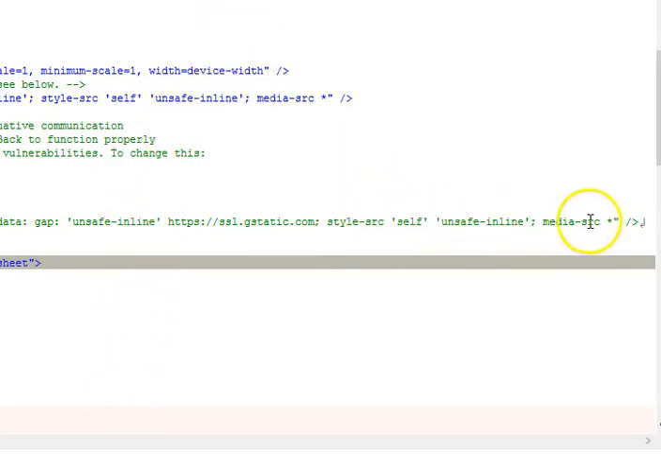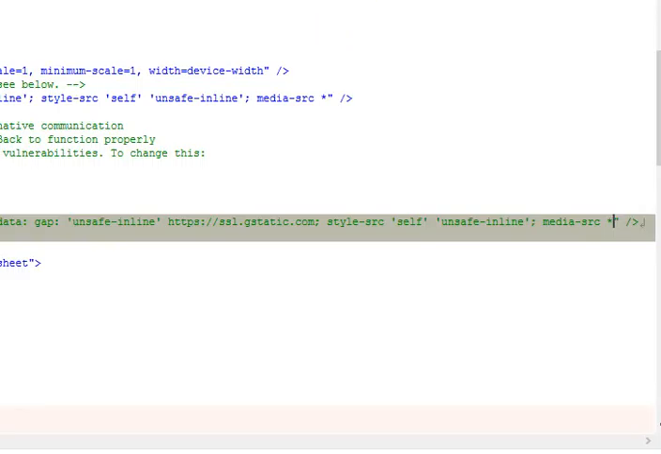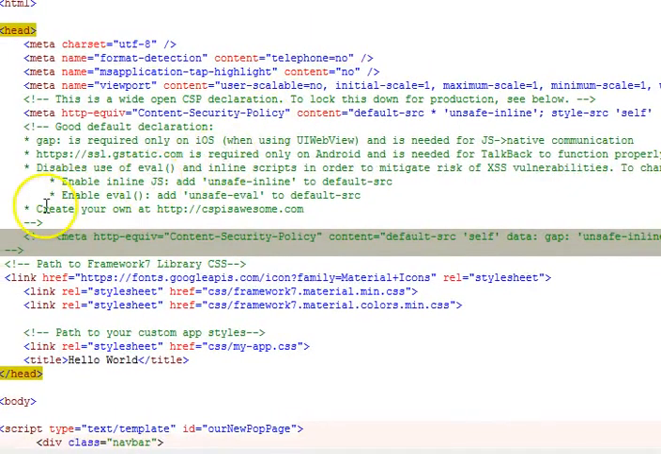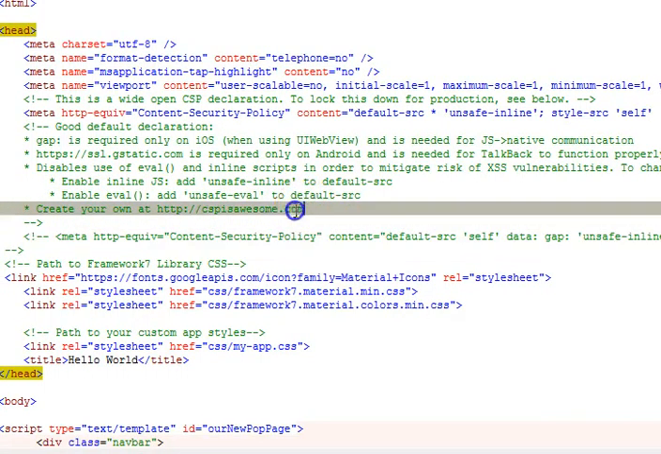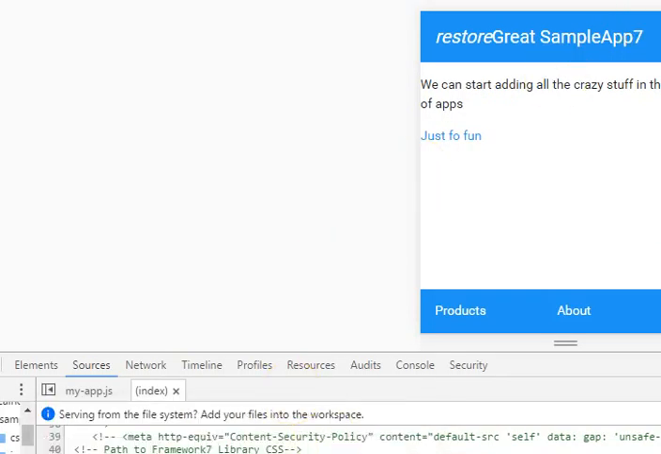So if we want to customize this for our own sake, we can customize it manually if we are sure of what we're doing, or they give an instruction here saying to create your own at csp.withgoogle.com. So before we come and customize this, let's see if we can create ours. Let's just check out the website.